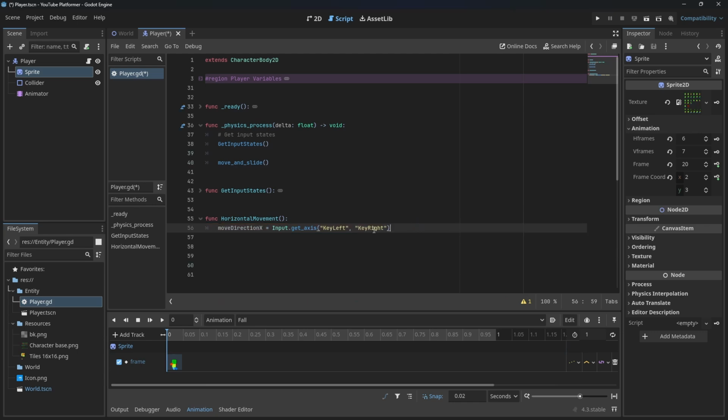So basically what this says is key right will return, if we hit just key right and not key left, it'll return a +1. If we hit key left and not key right, it returns a -1. And if we hit both, we get a return of -1 plus +1, which equals out to 0. So if we hit both left and right, our player will stand still and nothing will happen.